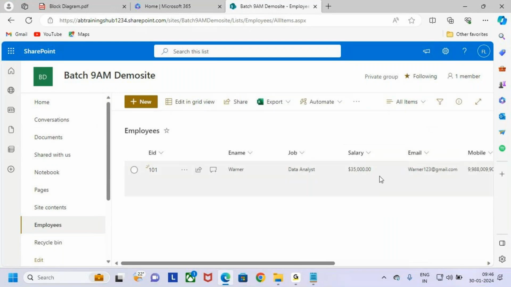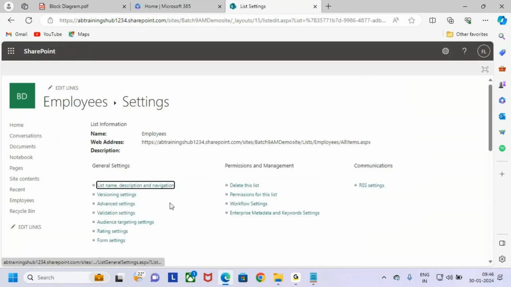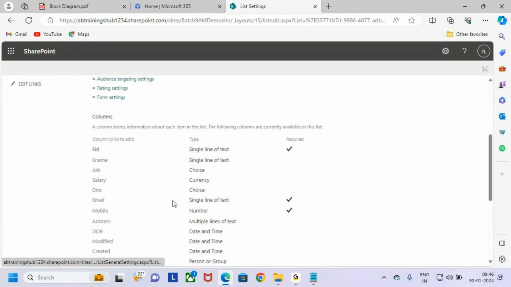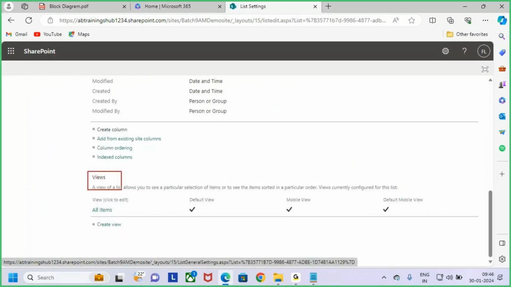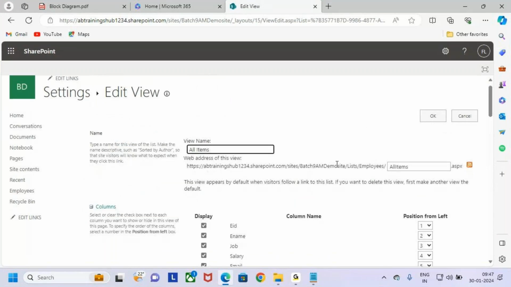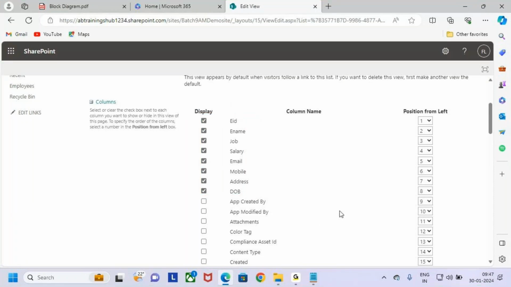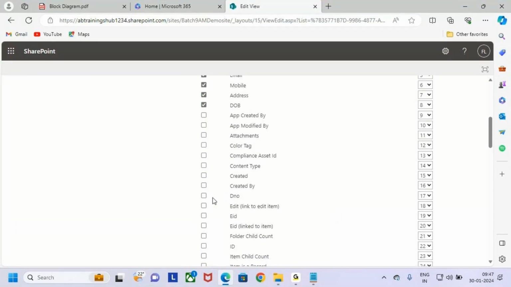And there is another way where you can hide the columns in the list. Go to the settings, go to the list settings. In the list settings, scroll down, go to the view, go and click on all items. When I click on the all items, now see, it displays what columns you are displaying. These are the columns I am displaying. Just now I hid one column. What's the column? Department number column.